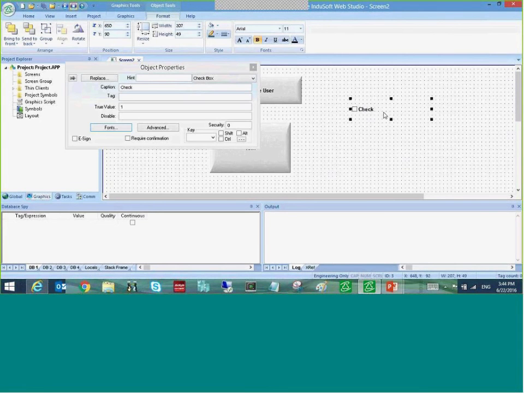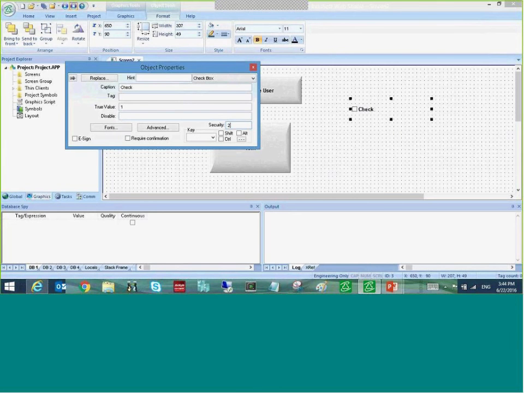If you created a checkbox on your screen and you look at the checkbox, you'll find a security field. If you wanted to restrict this checkbox to only foremen, then you could give it a security level of 20. Notice also that the checkbox has an e-sign. Okay? All controls that have some sort of control built into them have e-signature capabilities.